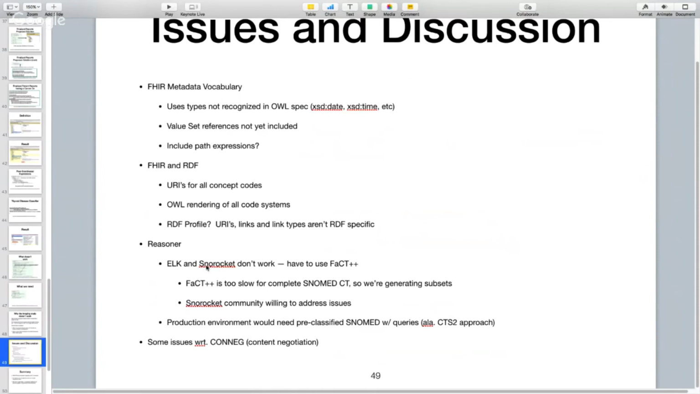At the moment, the FHIR metadata vocabulary has some constructs in it that both Elk and Snow Rocket choke on. So we have to use FACT++. And if you're familiar with reasoners, FACT++ can classify SNOMED CT in about 20 minutes, at least on my machine. And that isn't useful.